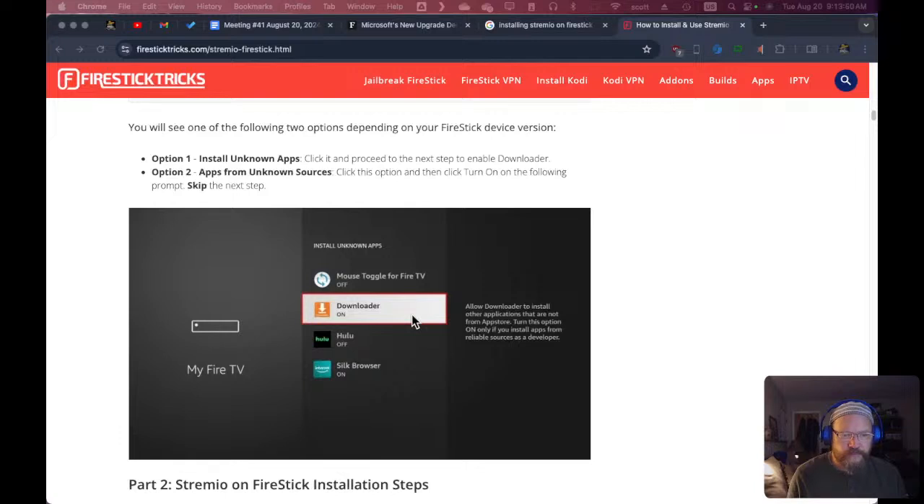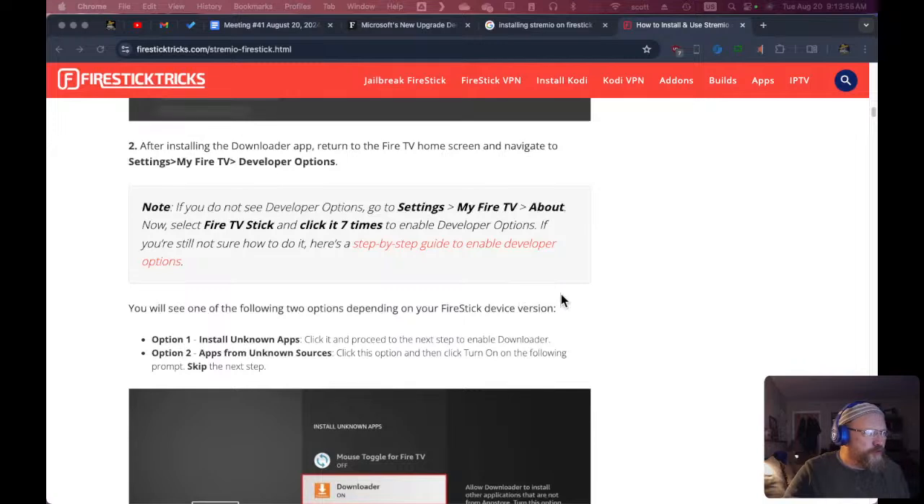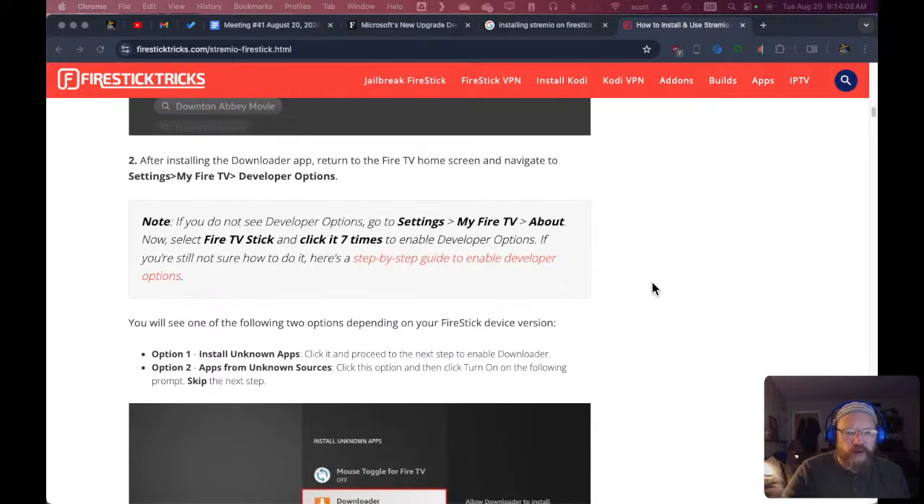So where do you turn on this install unknown apps? Okay, for you to do this, you need to go into developer options. Developer options, right. And you're not going to find it listed anywhere. So you're welcome to write it down, but those aren't words you're looking for.